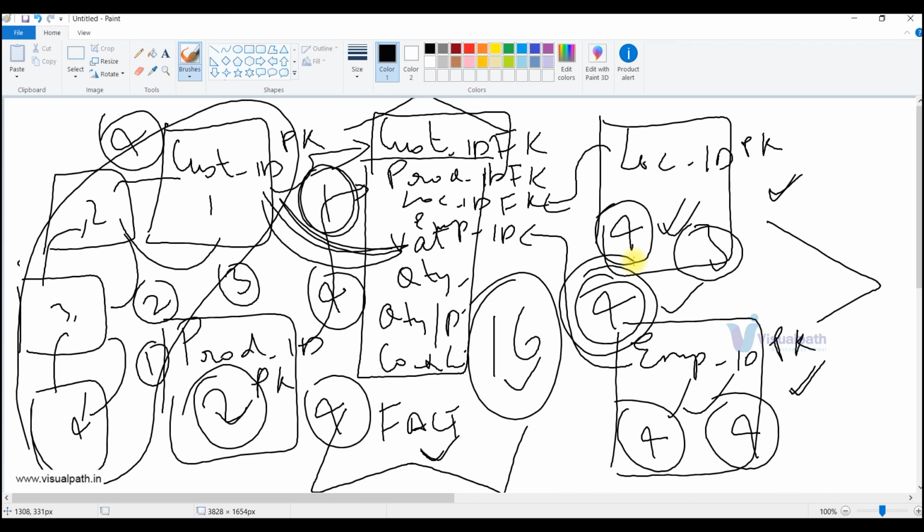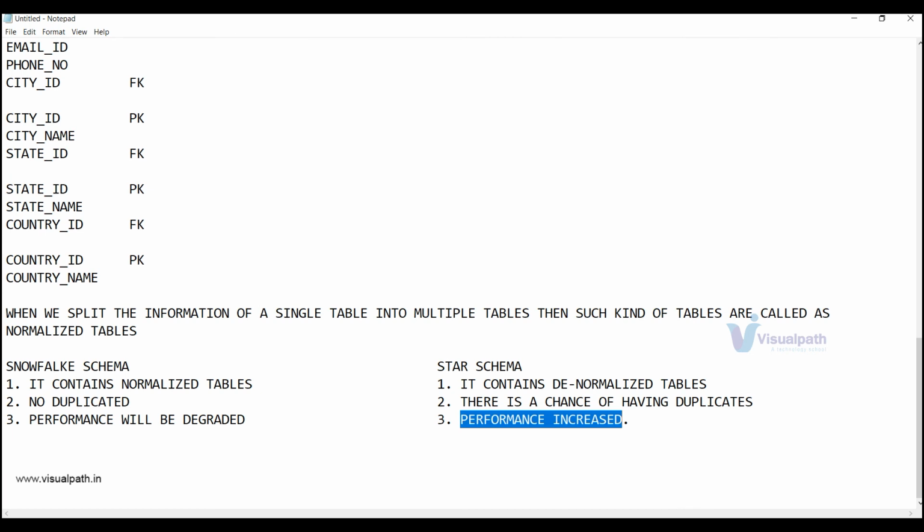Obviously your star schema is better. For that reason, I told you that your performance will be increased when you go with your star schema and performance will be degraded when you go with your Snowflake schema. This is only because the tables are normalized. Even though you have no duplicates, the performance is very degraded because of having multiple tables. But even though you have a chance of having redundancy of the data or duplicates, since you have only few tables to join, we always go with star schema maximum.